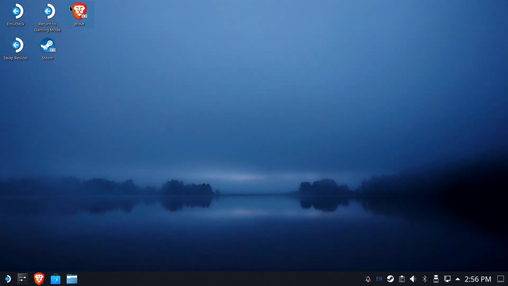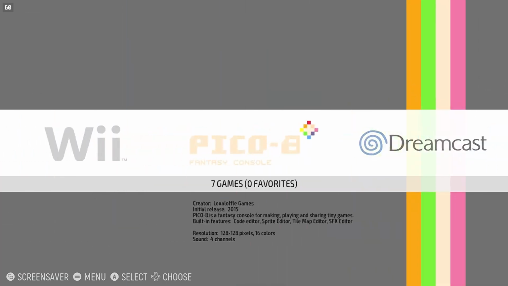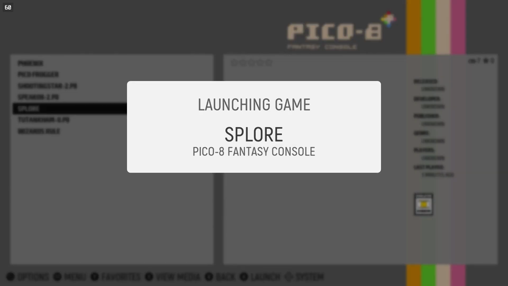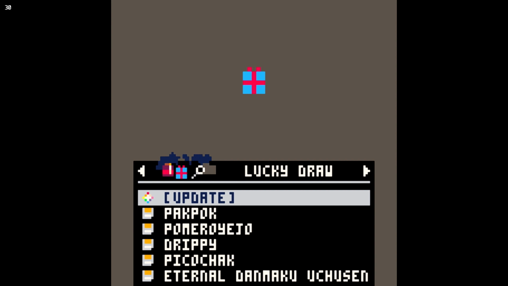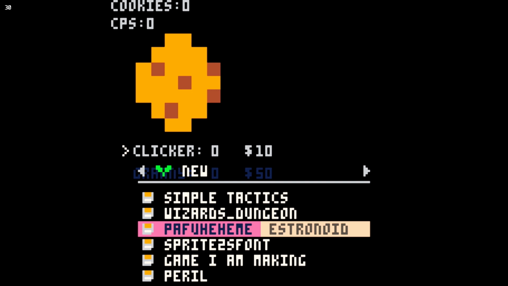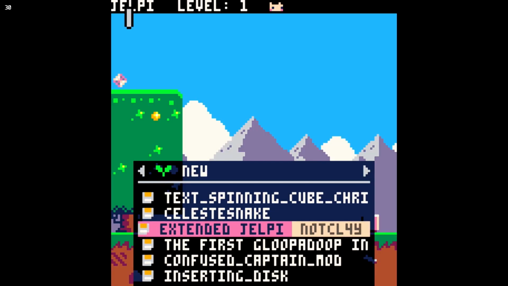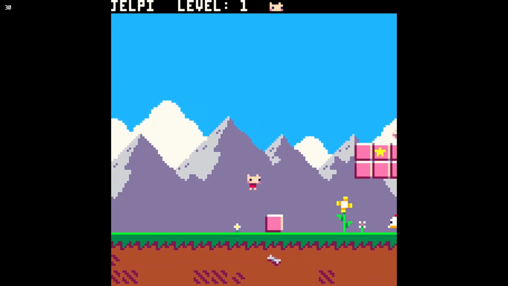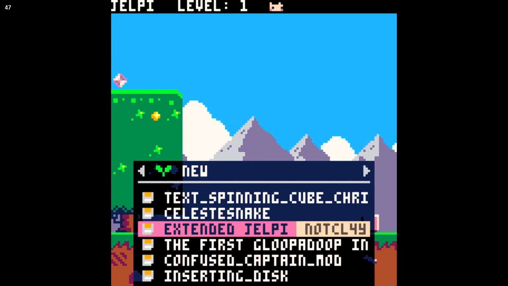All right, let's test this back in gaming mode. Let's go ahead and run Emulation Station, go into Pico-8, and launch Splore from Emulation Station. Under New, let's update and grab a game we didn't have before. We select it and play it a bit. Now we exit and shut down Pico-8.